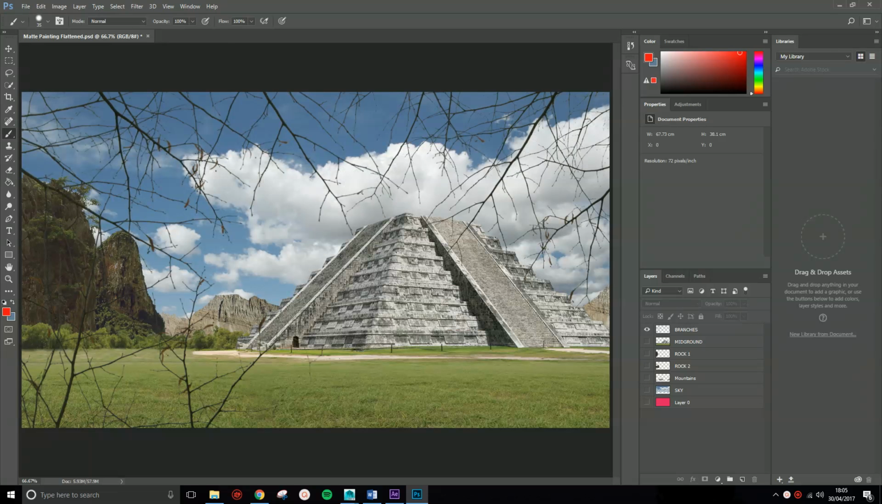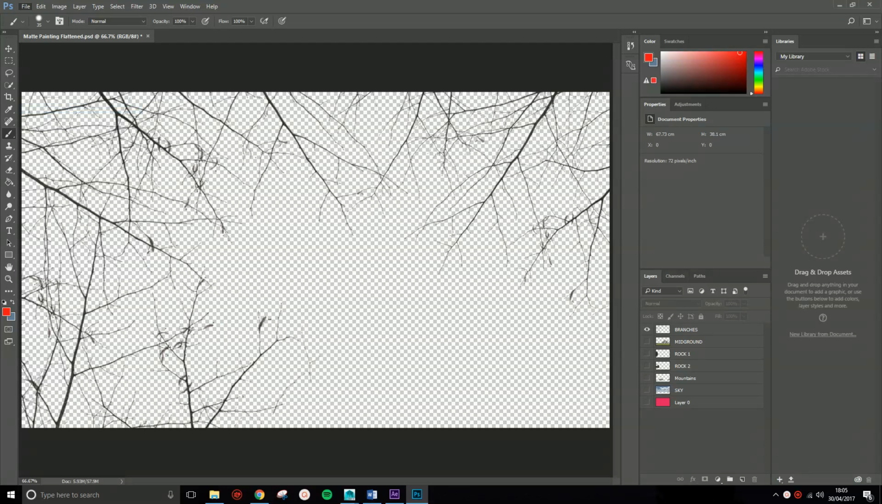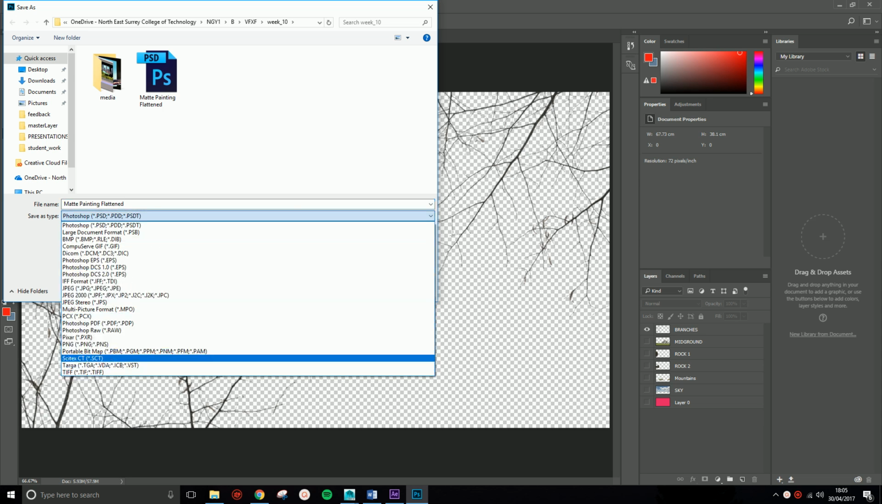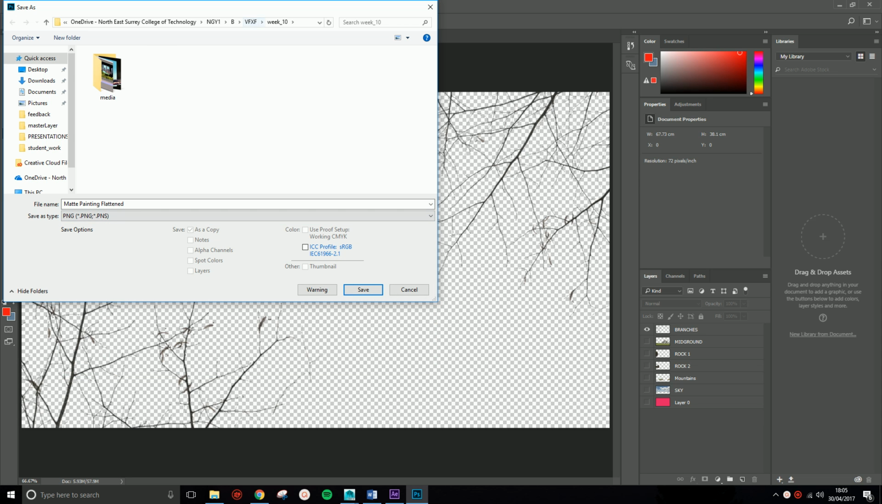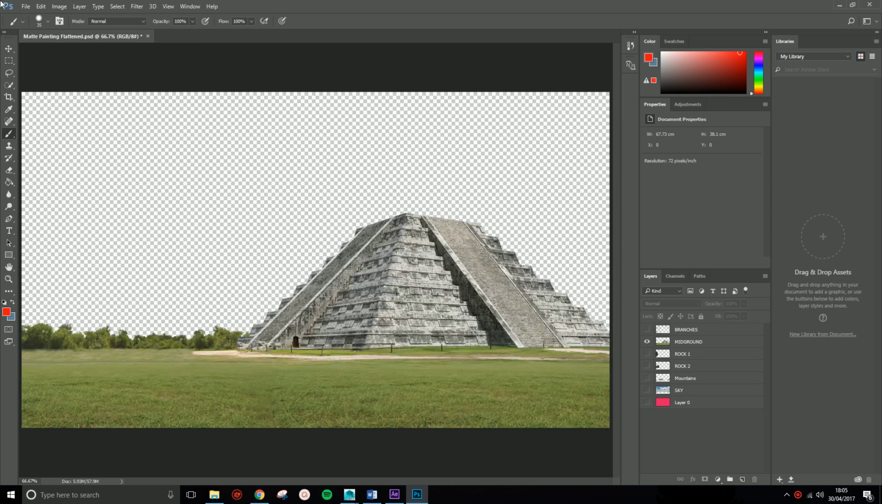So basically what we need to start doing is saving each one out as PNGs or TIFFs. I'm just going to go with PNGs. So PNG, let's save it in week 10. Matte painting dash branches and save. So now you need to, that's fine. Now you need to repeat the process for each part.